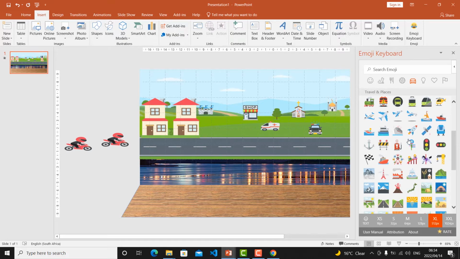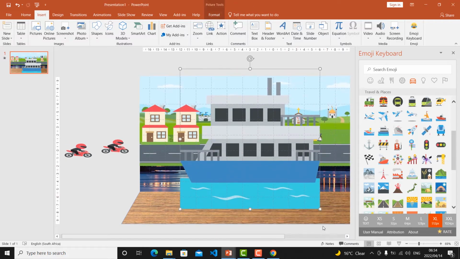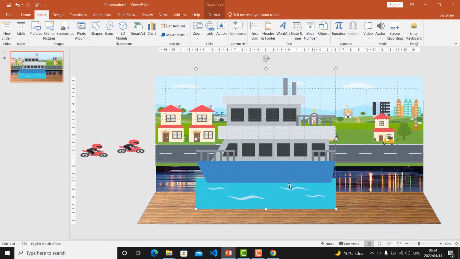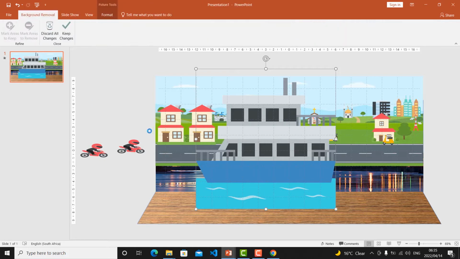So we can choose this boat. This boat will drive. We don't want this water area. So when you insert this image, you go to Format and then you go to Remove Background. We don't want the water area.